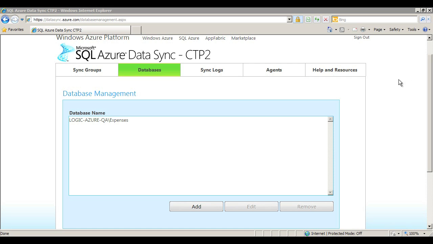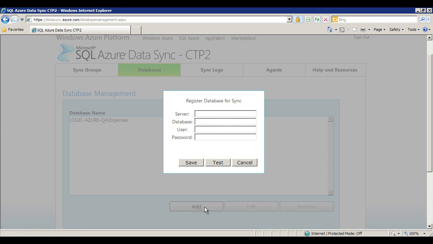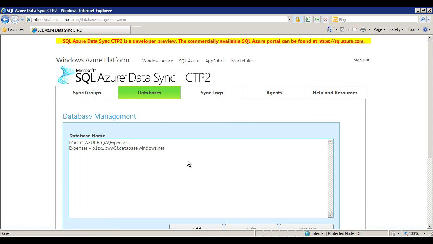We can now add our SQL Azure databases as well. Click the Add button. Enter the server name and database name, as well as the associated username and password. Click the Test button to make sure it works. The connection was successful, so let's go ahead and click Save.